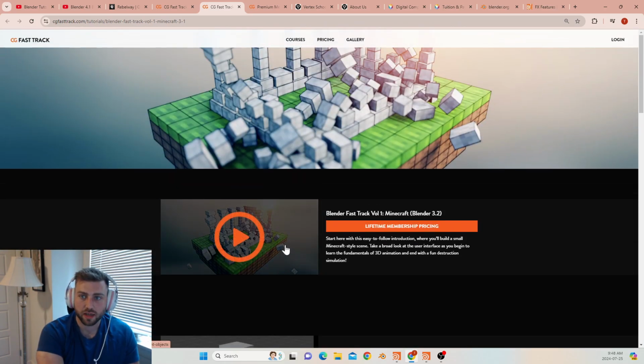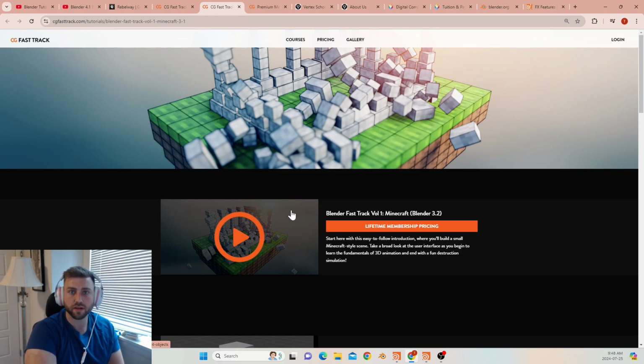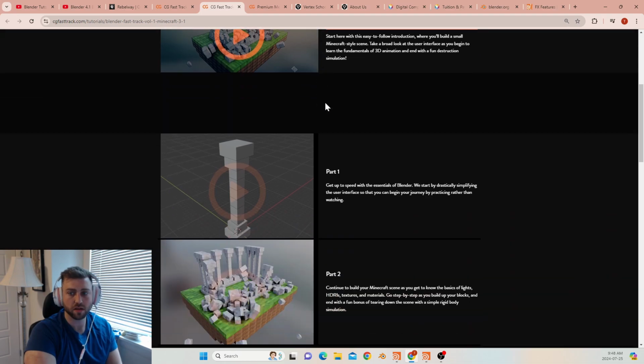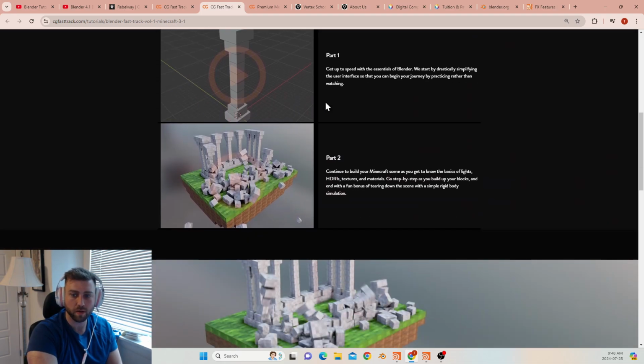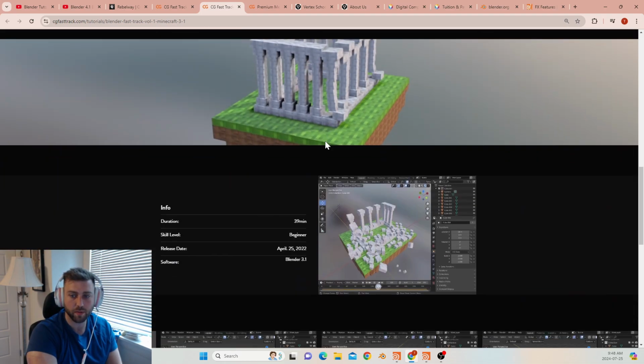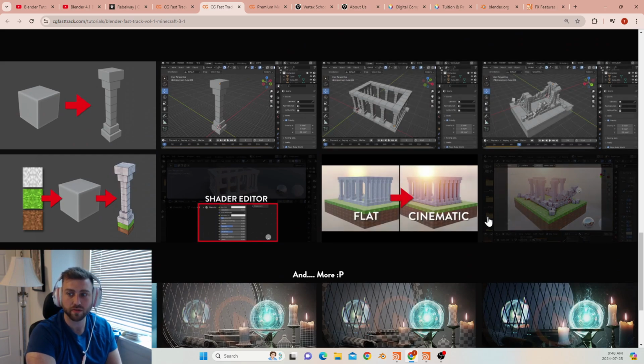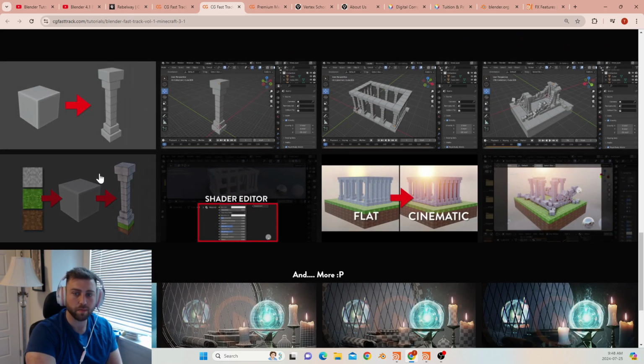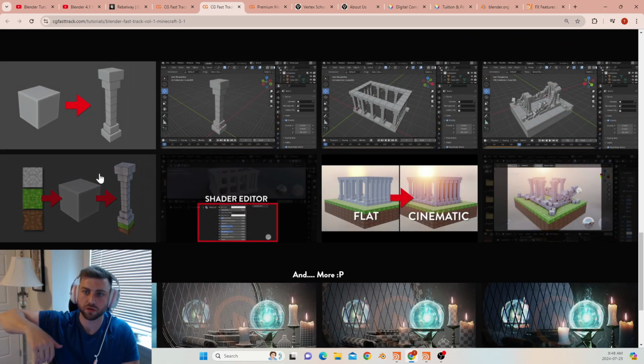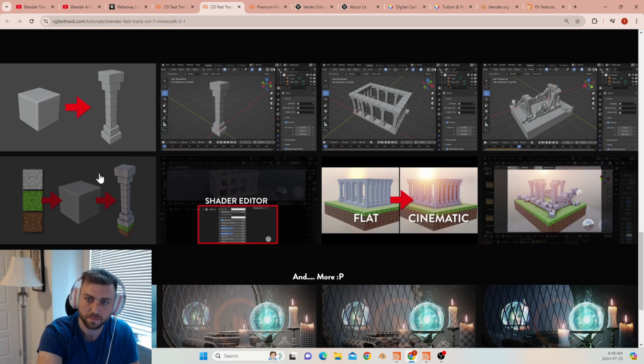CG Fasttrack is run by someone who has very good teaching skills. It's very easy to learn from him. And there's videos. He also has step-by-step screenshots of all of the stages. So if you're not sure what you need to do next, or you feel like you've missed a point, you can literally go frame by frame and learn it.